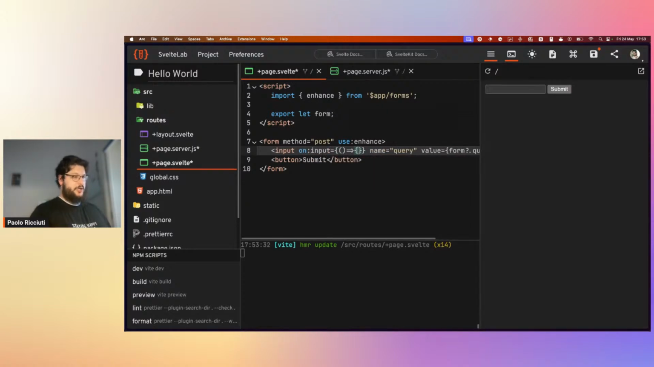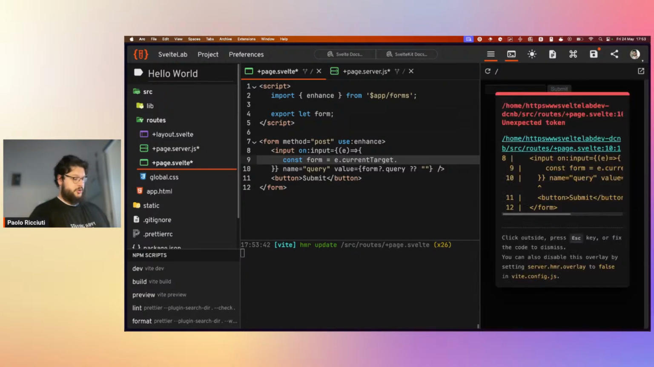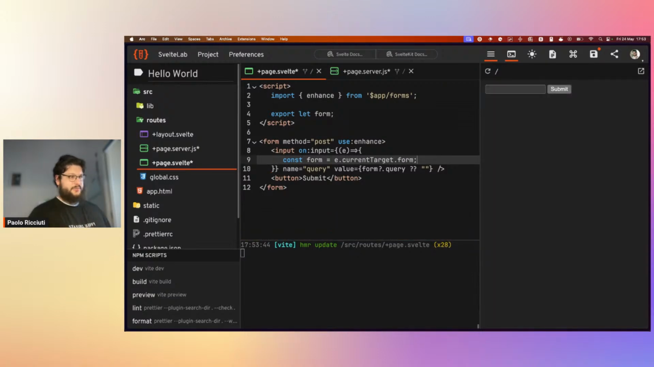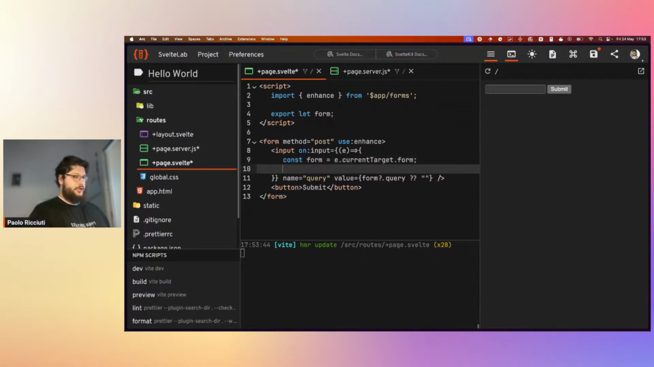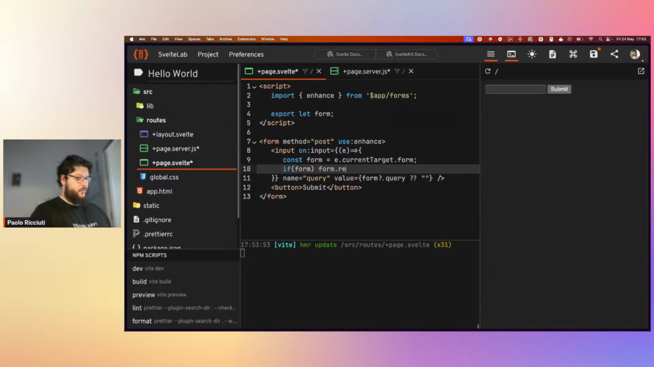So we can add an on input, and the moment we do, we can also add const form is equal to e.currentTarget.form, which is the actual form. And we can check if form, just for completeness, and we can do form.requestSubmit. And by the way, if you don't know, there is the submit button, but requestSubmit is what you should use, because this is basically like if the user clicked submit.